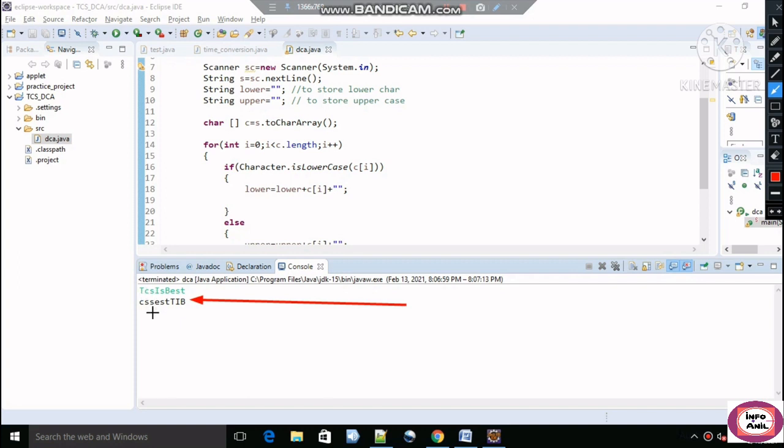You can see all the small characters are coming first, and all the uppercase characters are coming after the lowercase characters.